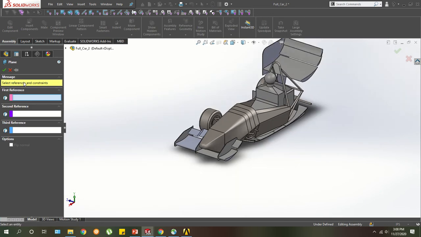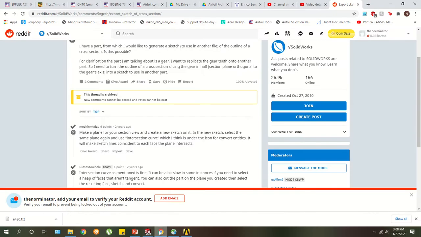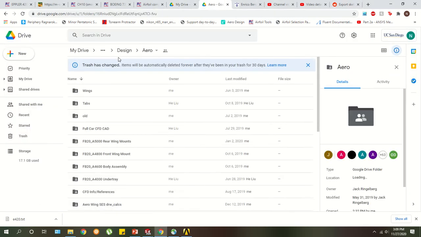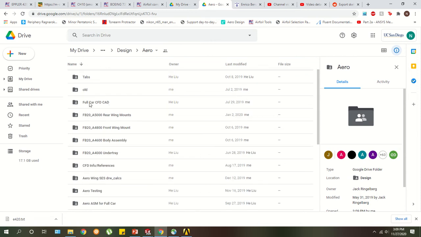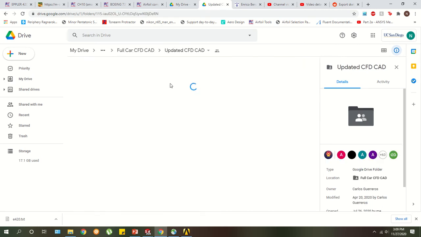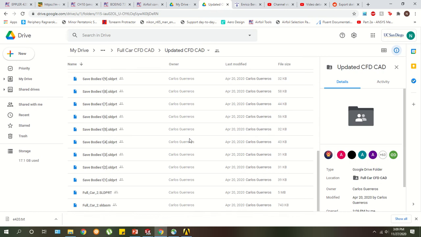So back in the assembly view, I'm going to go to reference geometry, plane. First reference. Actually, let me make sure you know where to find this model. That's all in Google Drive. It'll be in the Aero folder of TR20 design on train racing, and it should be in full car CFD CAD. Updated CFD CAD, right? Carlos, Grace, and Leo worked on this over the summer.